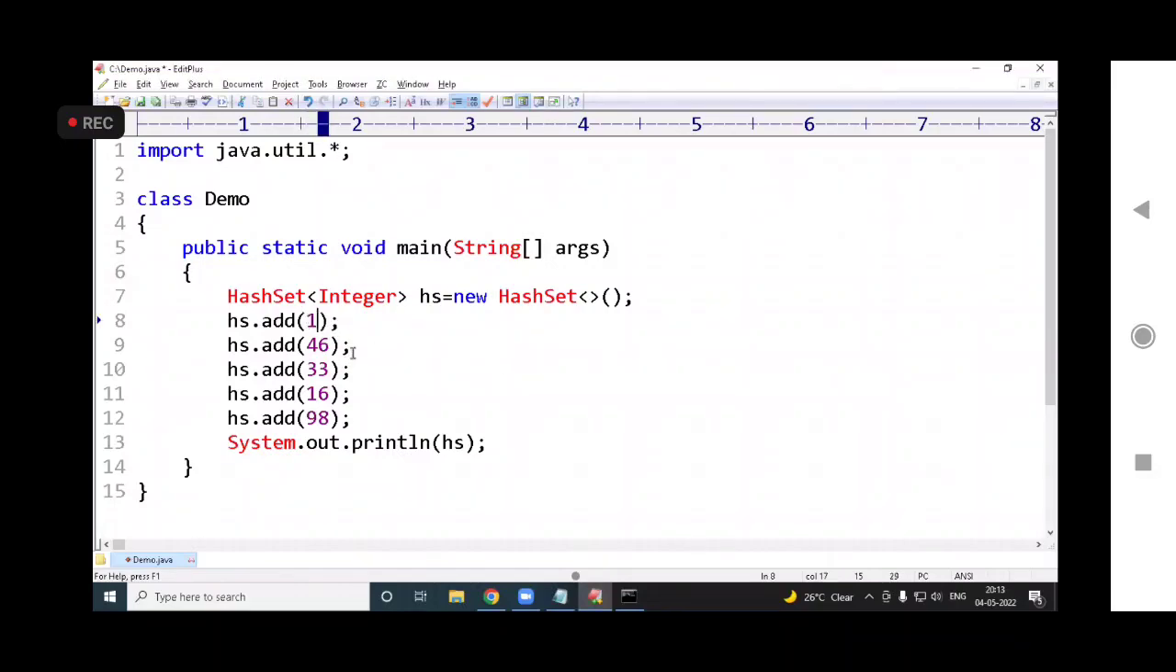See? 16, 32, 48, 64, 80. See? All 0 only comes, no? See, file, save.